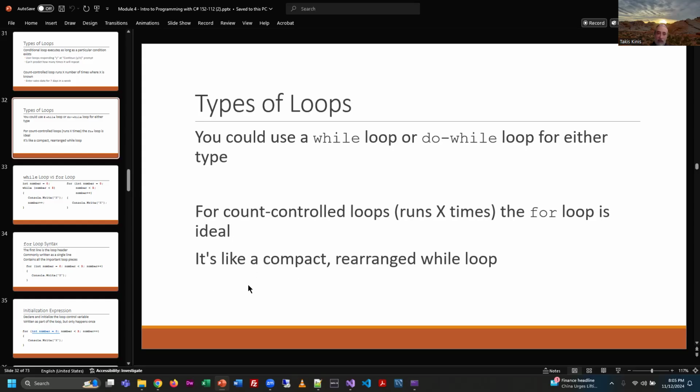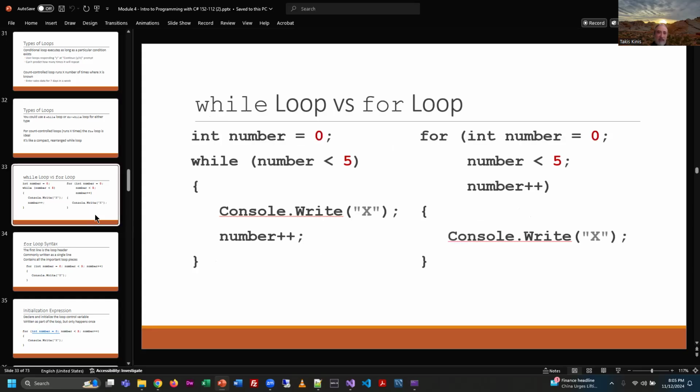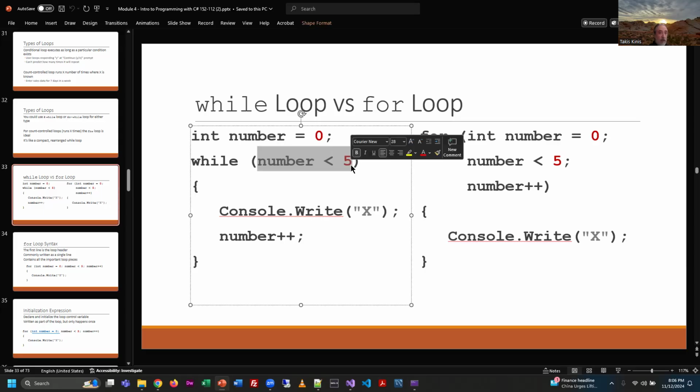And the little statement here at the bottom, it's like a compact rearranged while loop, and that's not a bad analogy. So let's take this example here. On the left, we have a while loop. We set the integer to 0. We check it. It's going to run because we're forcing it to run. It's going to output X, and then every time it outputs X, it adds 1 to the number so that eventually we can turn this condition to false and pop out of the loop, right?